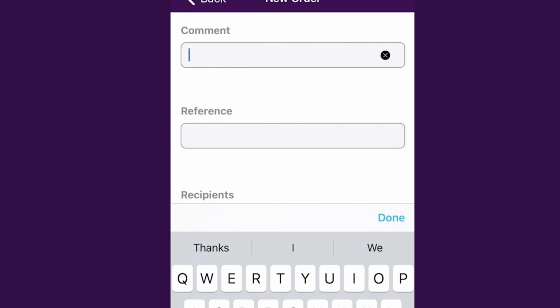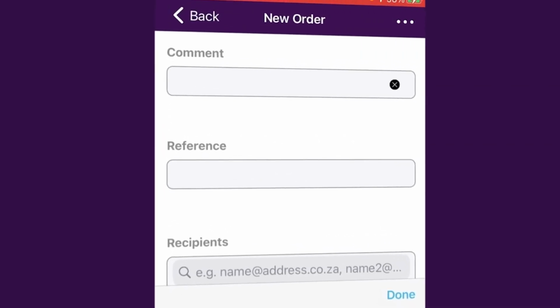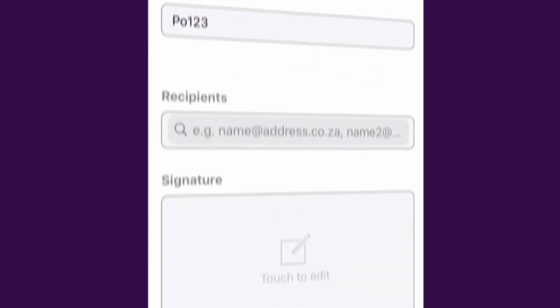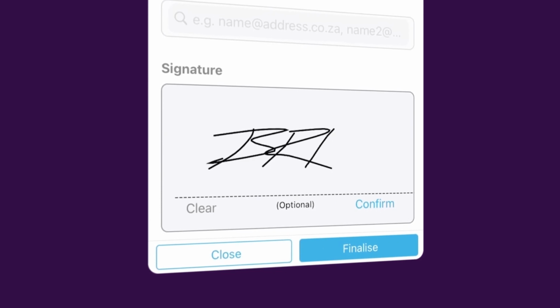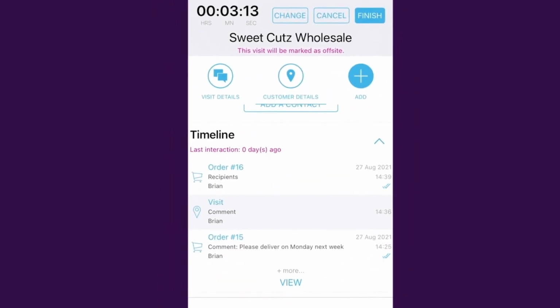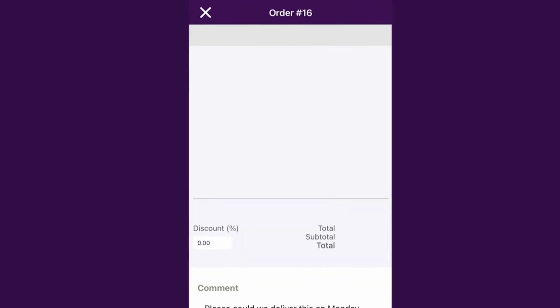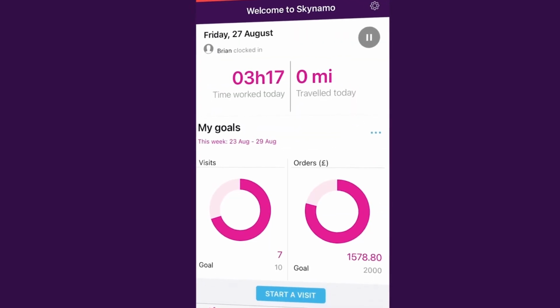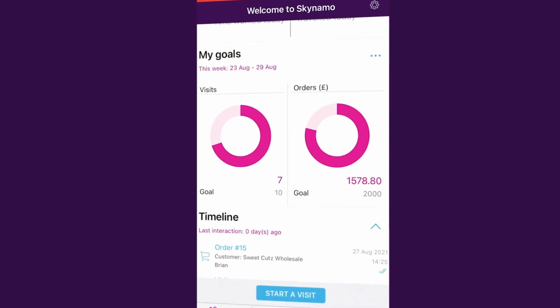Before I do, I'd like to leave a voice-to-text delivery instruction. Please could we deliver this on Monday next week? Then let's add a reference number and the customer can sign on glass to confirm the order. And then we finalize by clicking the blue finalize button. Looking back at our timeline, you can see that our order is already time-stamped and is going to be administered and pushed into Sage X3. We are done with this call and I'm ready to move on to the next customer. Back on my welcome page, my orders and goals have already been updated and I'm ready for the next visit.